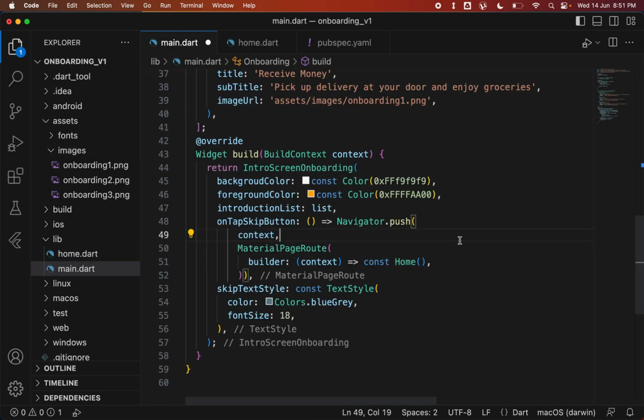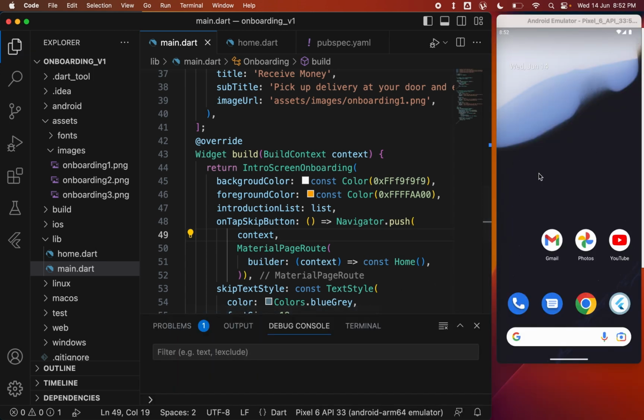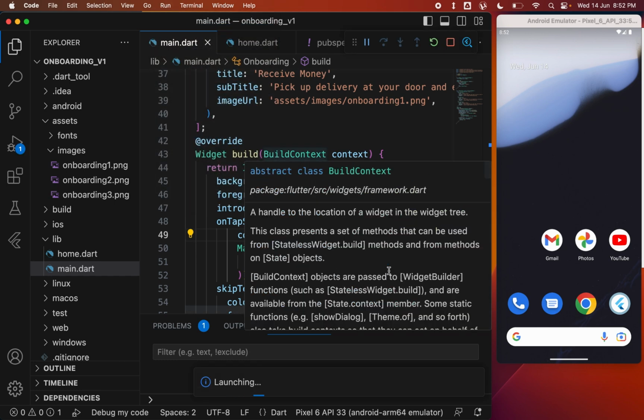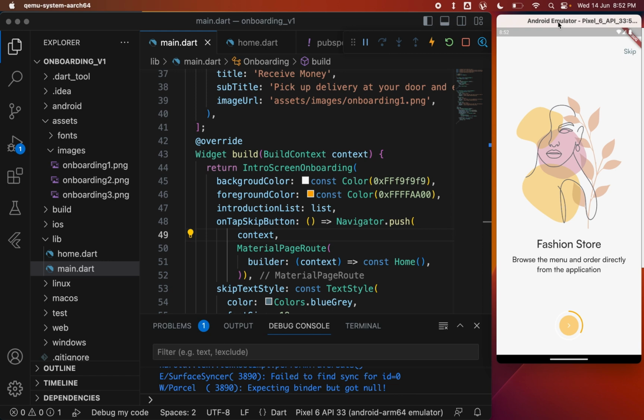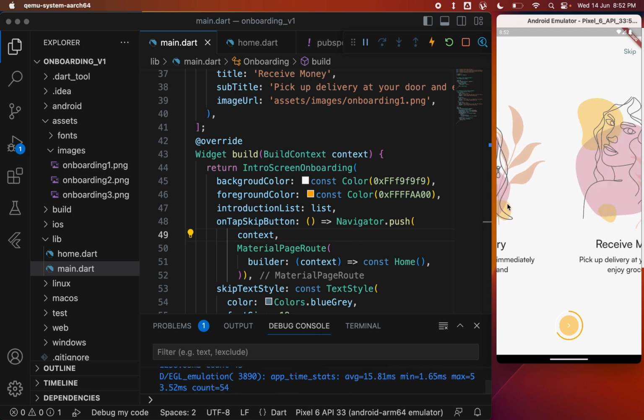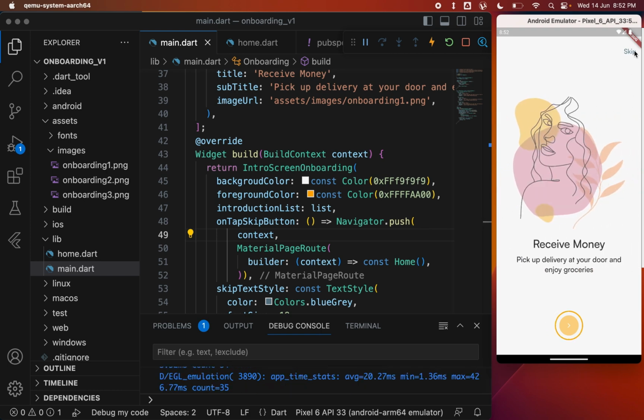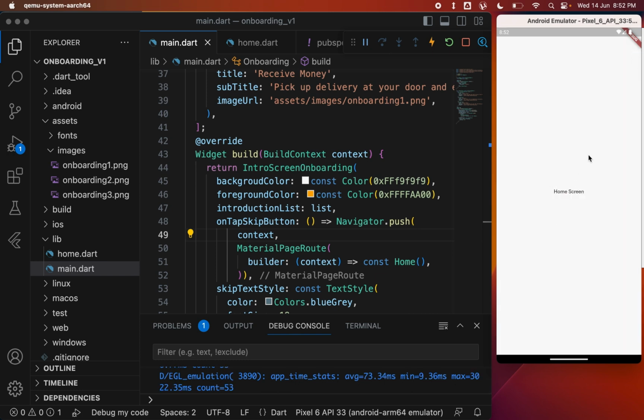Now we will run it on our emulator to see how it is working. So the emulator is started. Now we will run this. So as you can see, it is working very much fine. So here our onboarding screen is ready. You can see. If we click on the skip button, it will redirect to the home screen.